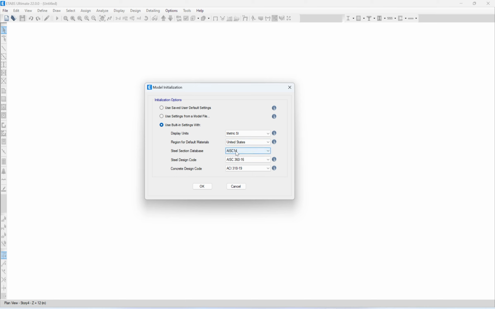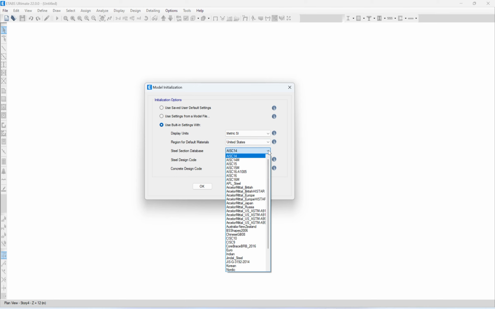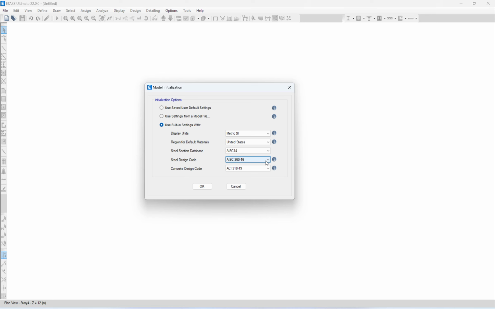Steel section database. Here you can find the steel section database that you will work on. American section, European section, Chinese section, whatever sections that you will work on, which are available in the markets. Steel design code. Here you can select your steel code by this drop down option. You can select the code of steel that you will work on.